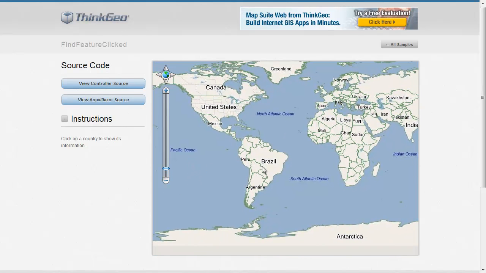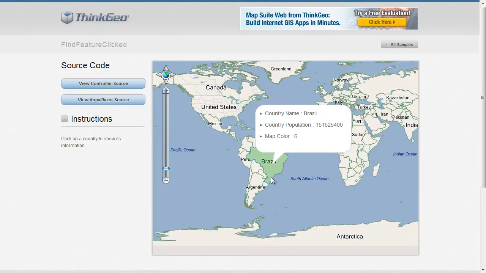Now if I come over here and I click on one of these countries, you'll see that now it's highlighted, and we've popped up a little balloon window here that has some information from the shapefile that we're displaying, such as the country name, population, and a color. So let's dig right into the code and see how you would implement this in your own application.